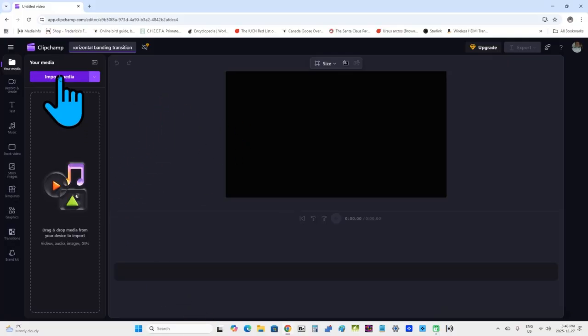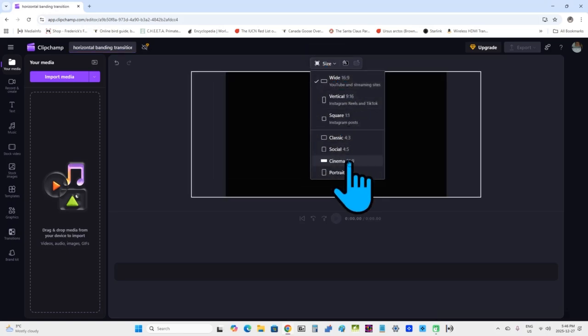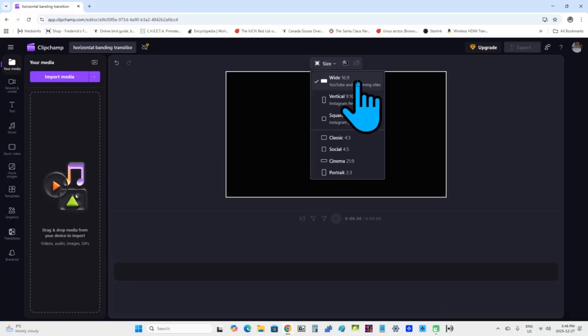So before I import my media, I'm just going to show you this here. In the center of the screen, you can see the preview pane. And above the preview pane, you can see the size icon. When I mouse over the size icon, you can see the alt text says change aspect ratio. I'm going to click size there. And we can see we have access to several aspect ratios. But I have to make sure 16:9 is checked.